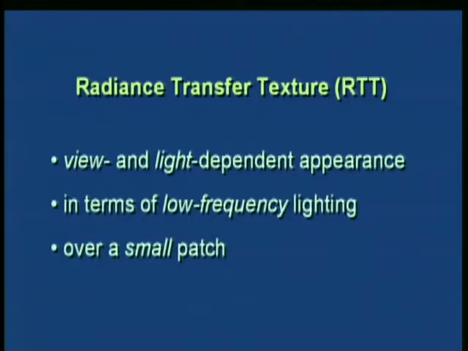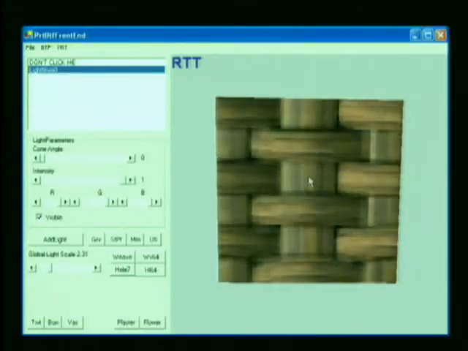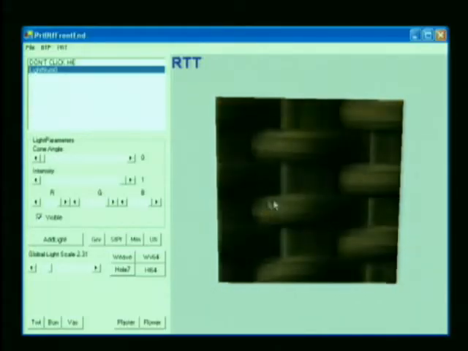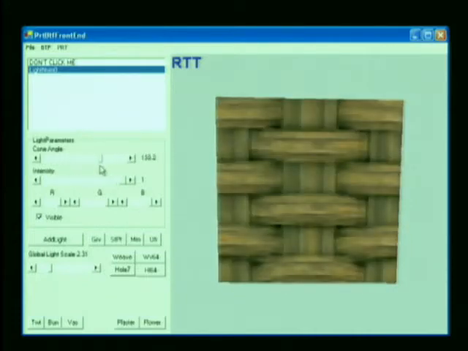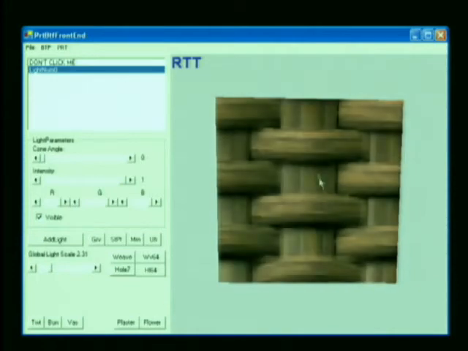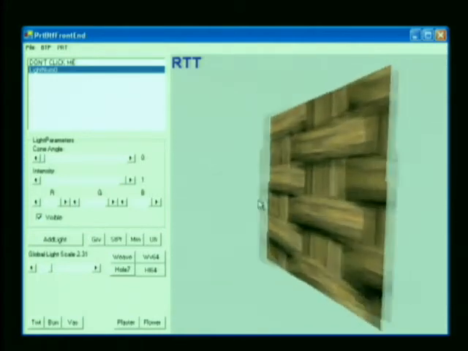Here we show a demo of a radiance transfer texture mapped onto a simple square. RTTs capture both view and light-dependent appearance in terms of low-frequency lighting, recorded over a small patch. Note the change in appearance as we move lights or rotate the patch. We can also change the light source size, simulating appearance of the patch on a cloudy day. Rendering cost is independent of the number or size of light sources.